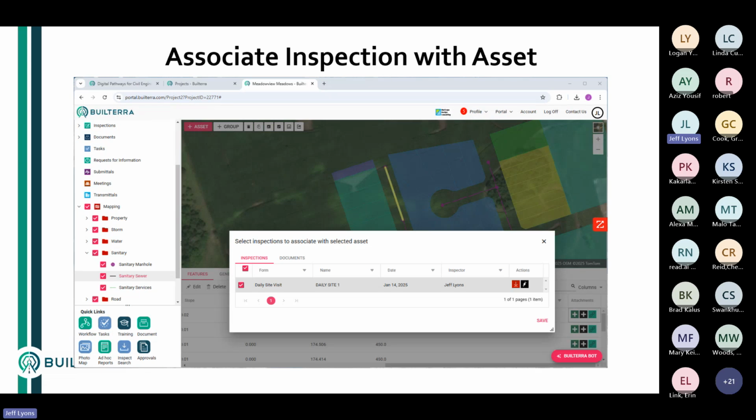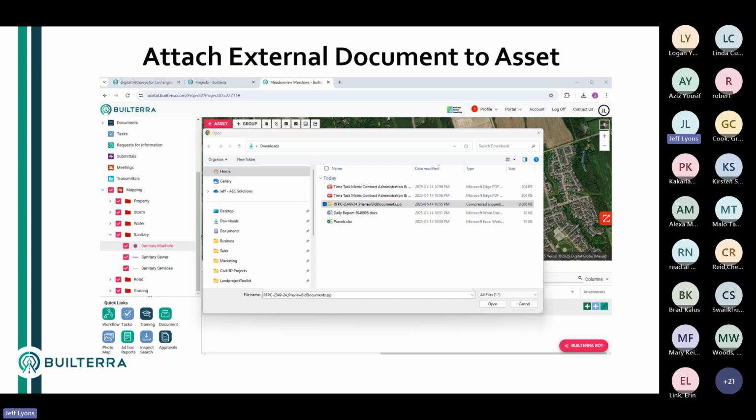You can also link an inspection. So you could pick a daily site visit specifically and do it. So this is going to be taken care of now, because once you link it to the bid, the daily site visit, if it uses bid items, it knows what assets it's coming from. So this will be redundant because the inspections will already be listed for the asset. It's going to be pretty cool. Yeah, where you can attach external documents as well.